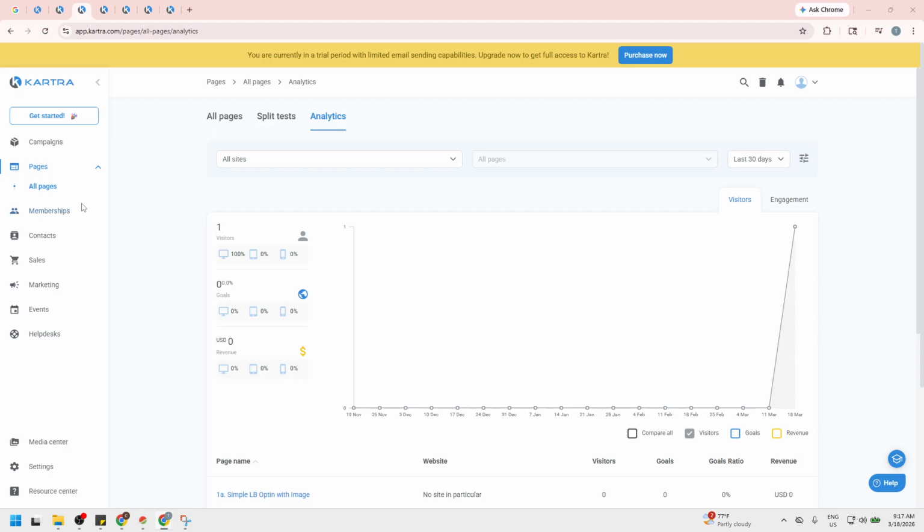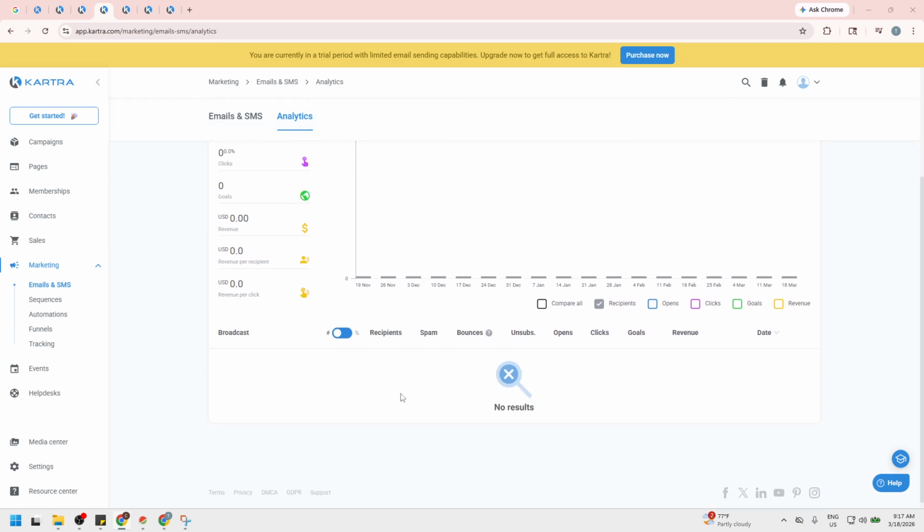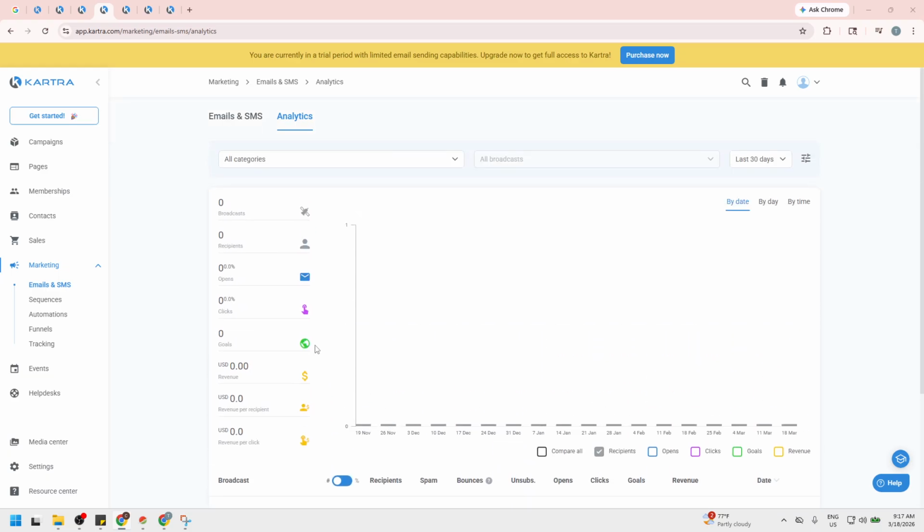Click Email and SMS and open Analytics. Here you'll find open rates, click-through rates, and even revenue earned per send. Opens indicate subject line and sender reputation performance, while clicks reflect message relevance and call-to-action strength. Revenue per send helps you understand which broadcasts or automations actually drive sales, not just engagement. Look for patterns. Consistent high open rates paired with low clicks can signal great hooks but weak offers or links.